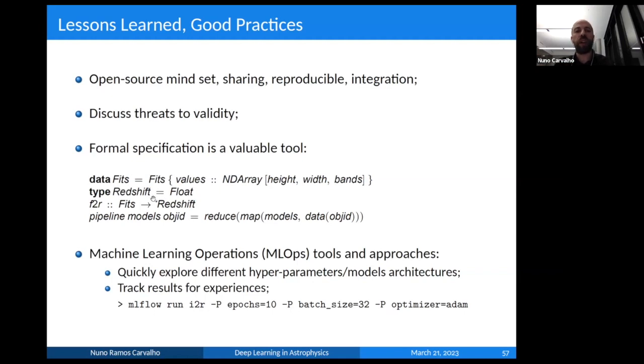For example, we define the redshift as a real number, as a float. Then we can say that our function that represents our model, that computes the redshift from the FITS, is simply a function that goes from FITS to redshift. And given the FITS and redshift definition, we already know what this function has to do, the inputs that we'll get and the outputs that we'll get.